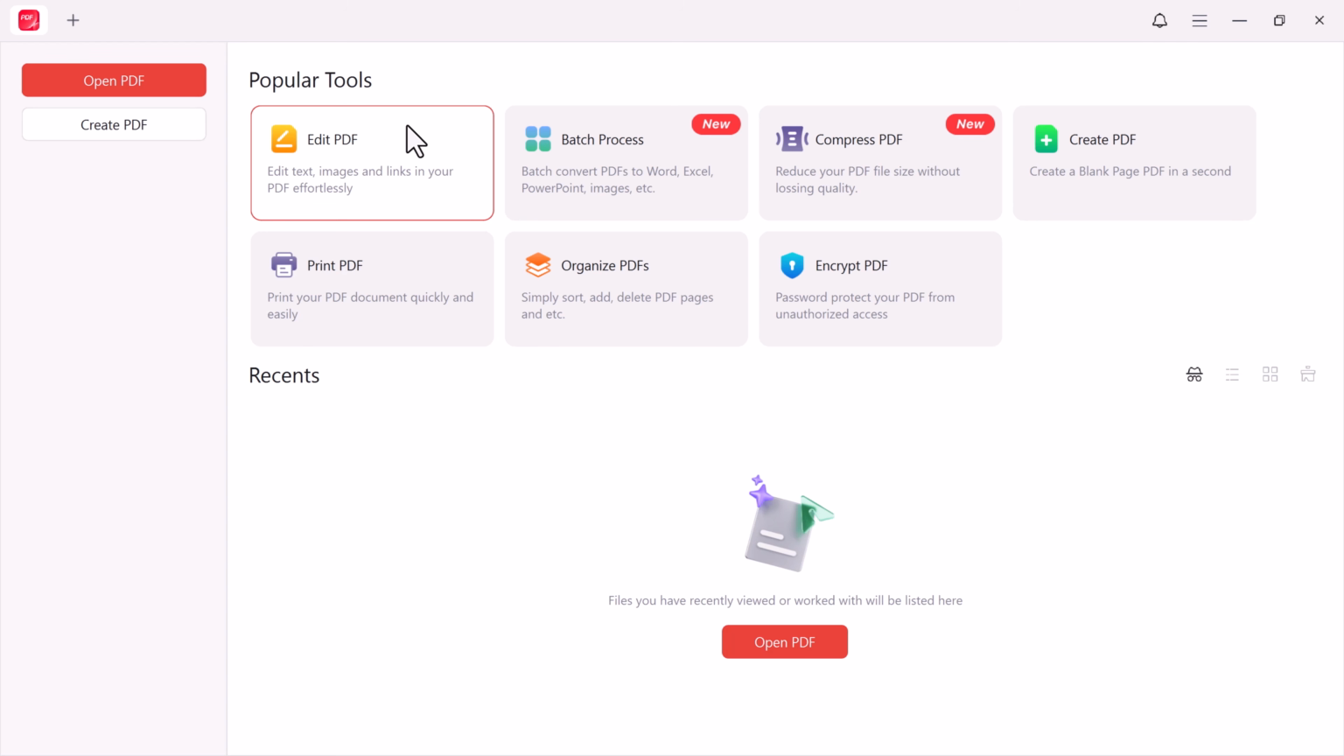PDF file. Next is Batch Process, which lets you convert PDF files into formats like Word, Excel, PowerPoint, images, and more. Then we have Compress PDF, which helps reduce the file size of your PDF without losing quality. Another option is Create PDF, which allows you to create a blank PDF page instantly. You also have Print PDF, which lets you print your PDF documents quickly and easily.